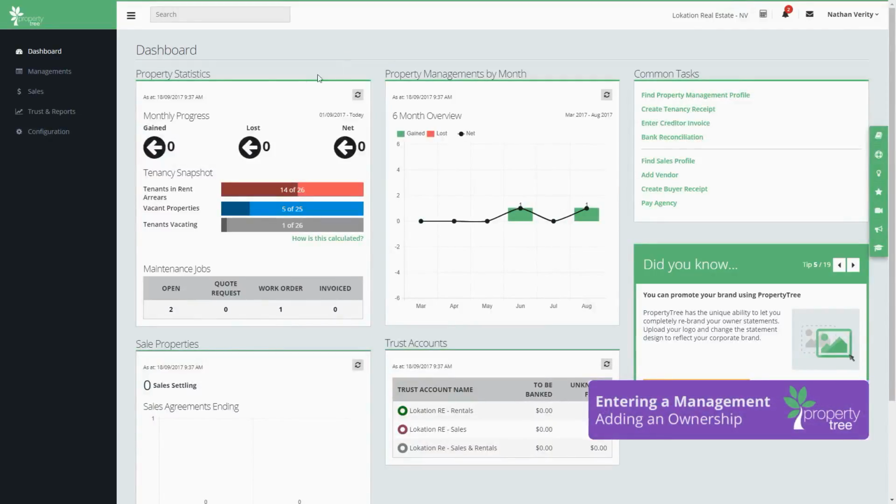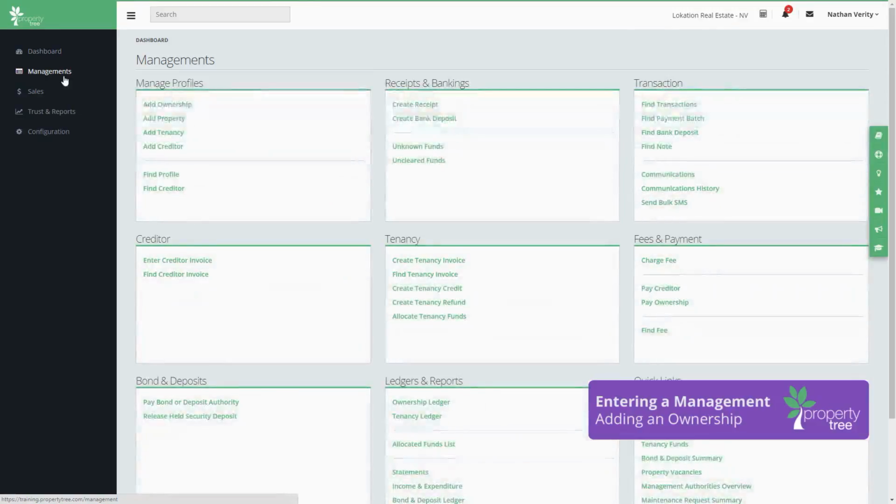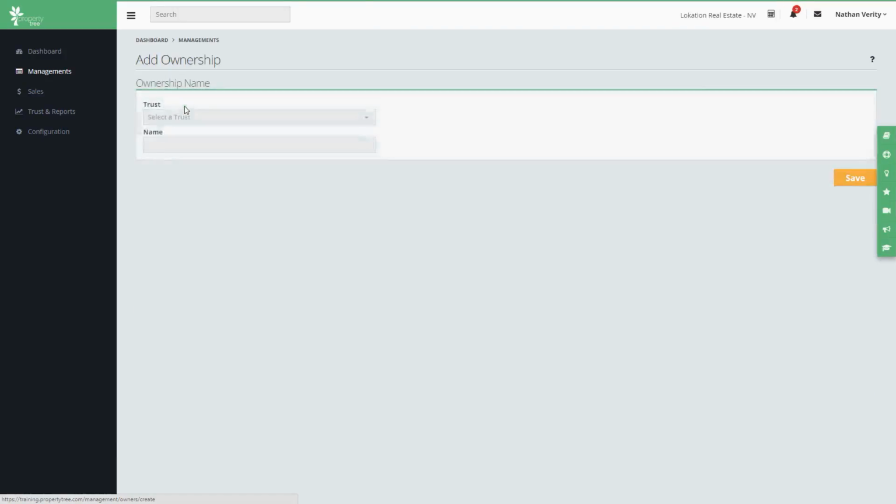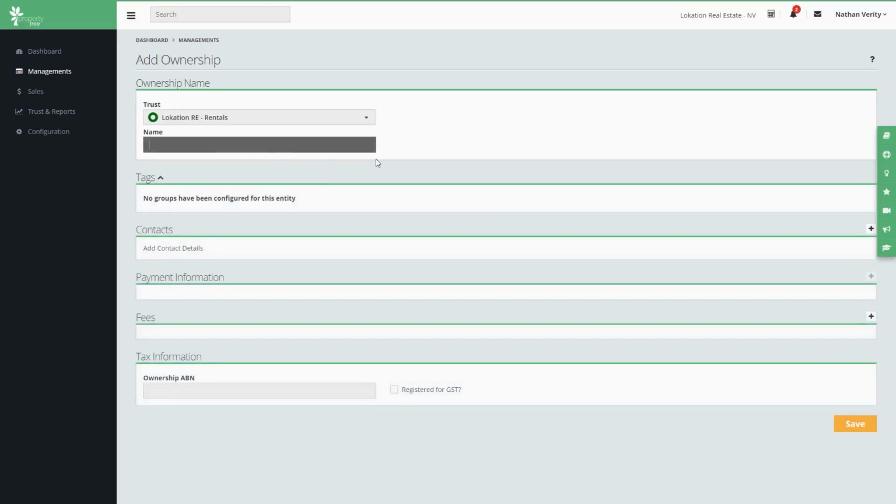To do so, go into Management. From this screen, you'll need to go into Manage Profiles and select Add Ownership. Simply select the correct trust account and enter through the name of the ownership. Tags can be set up within configuration.